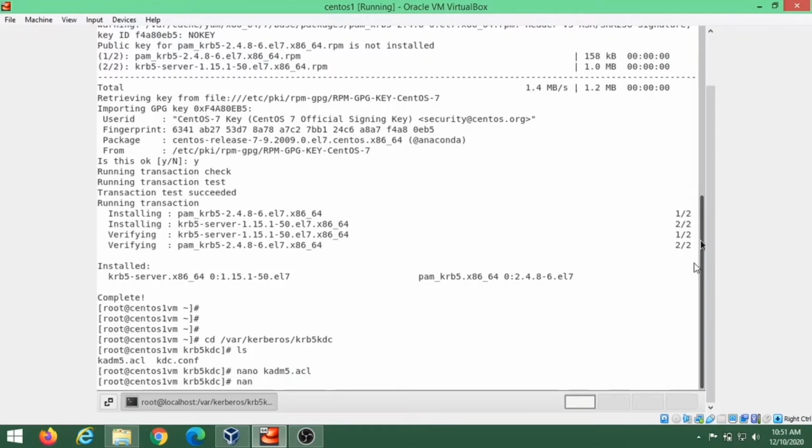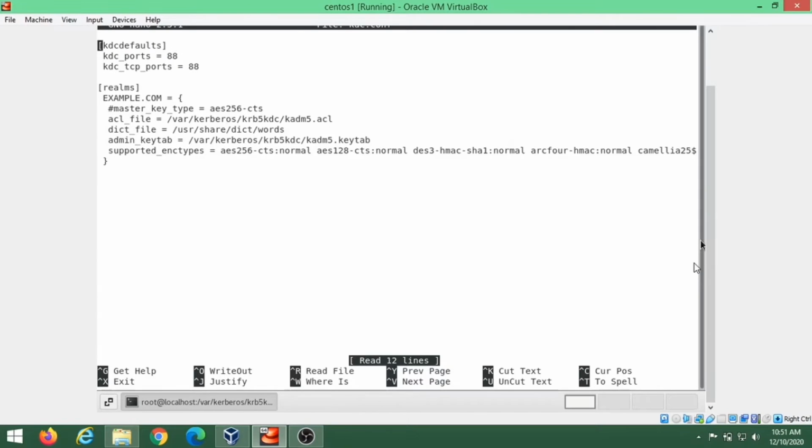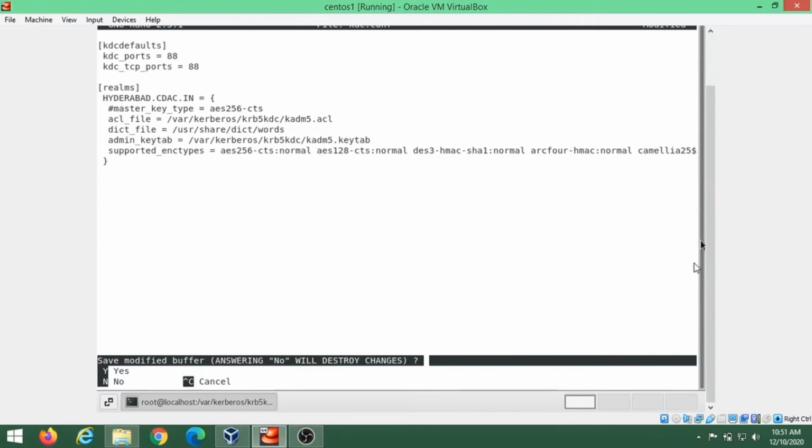Next, we will configure the kdc.conf file. Here we will change the realm. In place of example.com, we will place hyderabad.cdac.in. We will save the file.